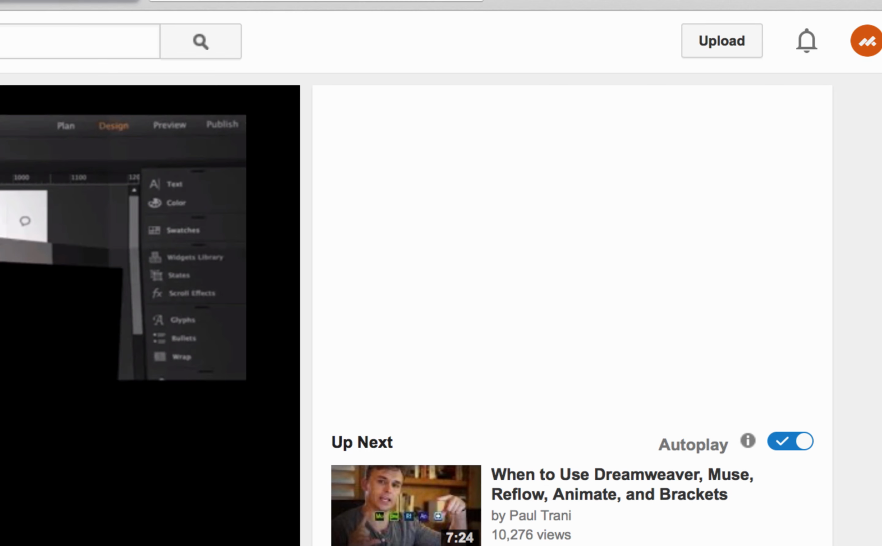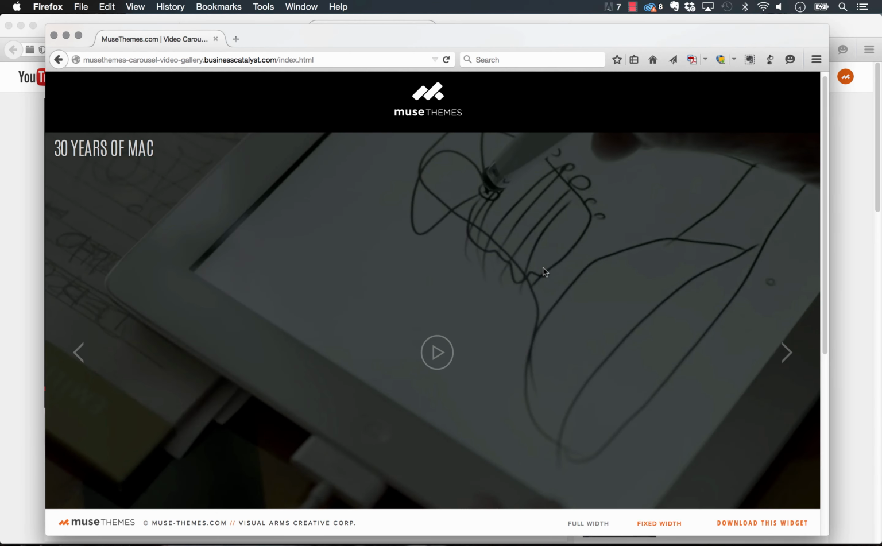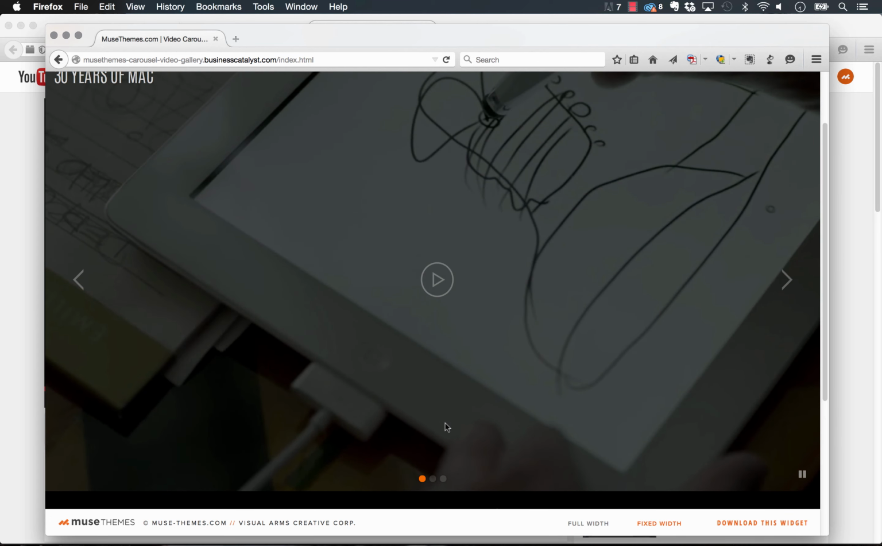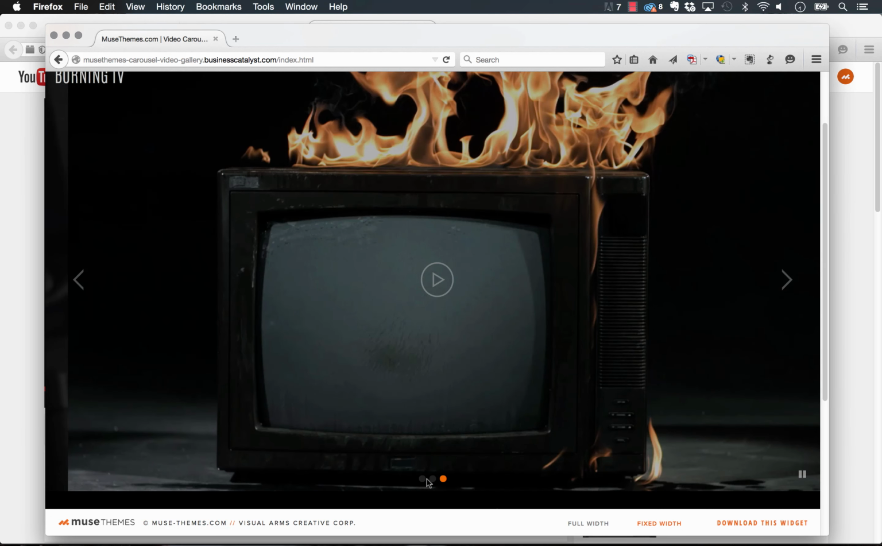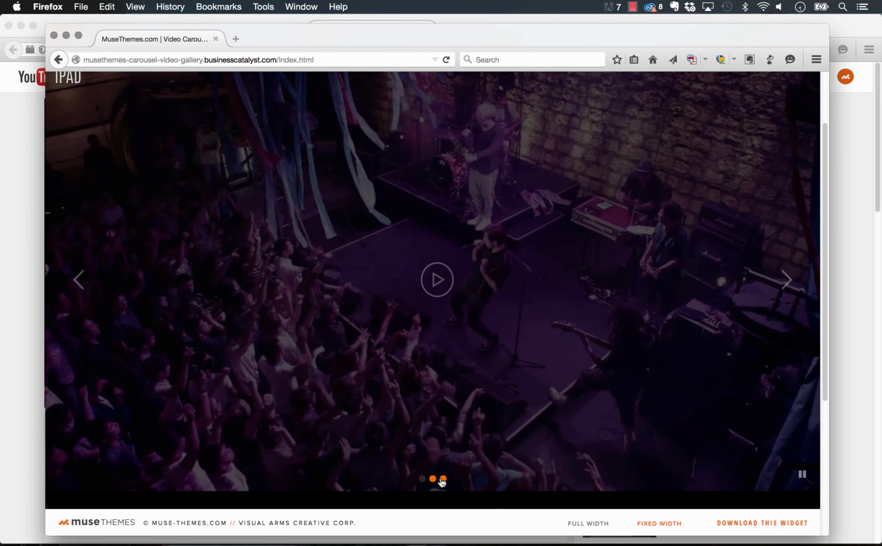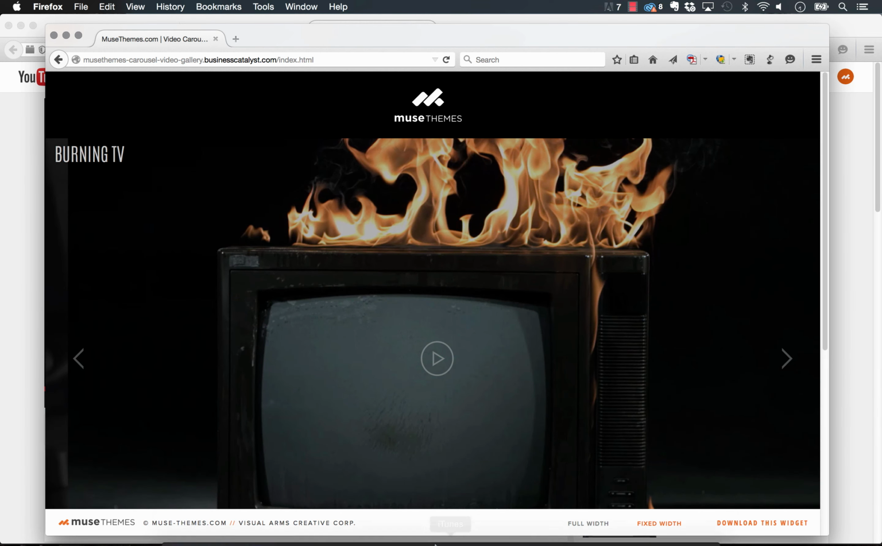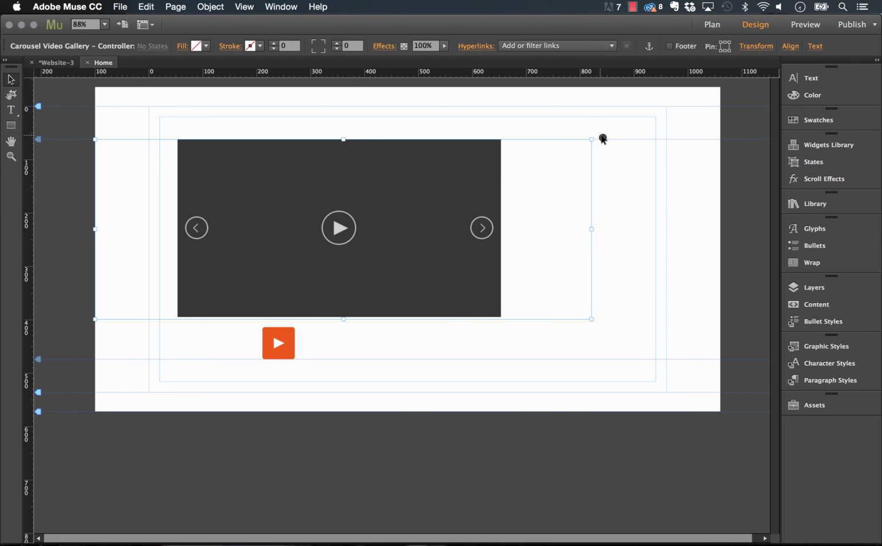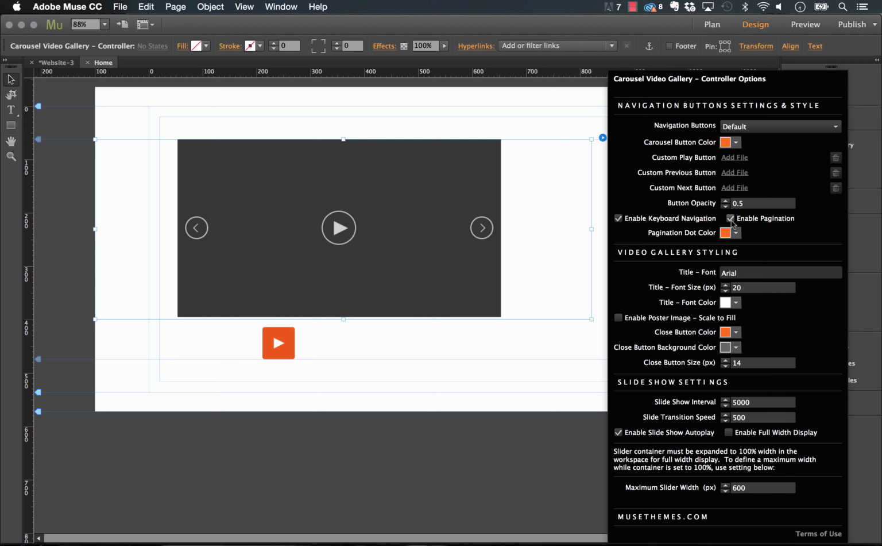So if I jump back to the browser here and show you this demo again, you can see that on the bottom we have these three dots. And if we actually just click on them, it changes to the various videos within the carousel. So that's what the pagination dots do. And so let me just leave that on for now, and we'll leave the dot color set as orange.